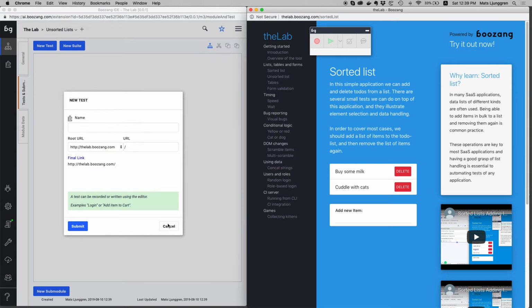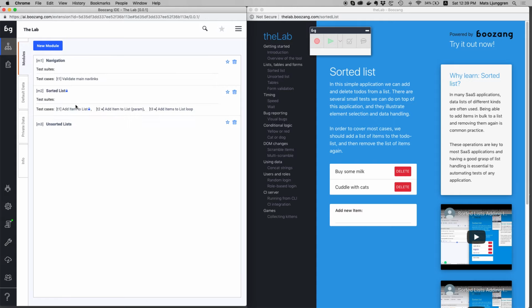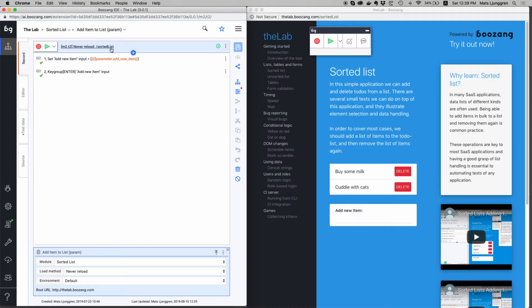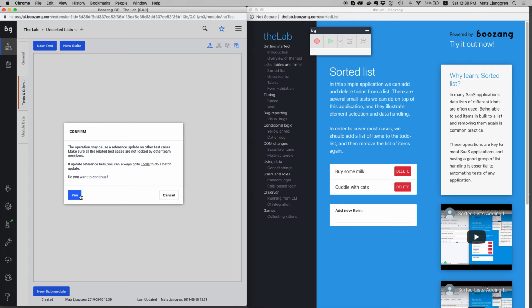And then instead of creating tests now, of course, we can go through the same exercise. I'm going to try and copy over the tests I already have. So let's do this. Sorted list, we need our add item to list param. So what I'm going to do is go to the module and make sure to copy these ones. So I hit the copy button, and I'll go into unsorted lists and just paste them.